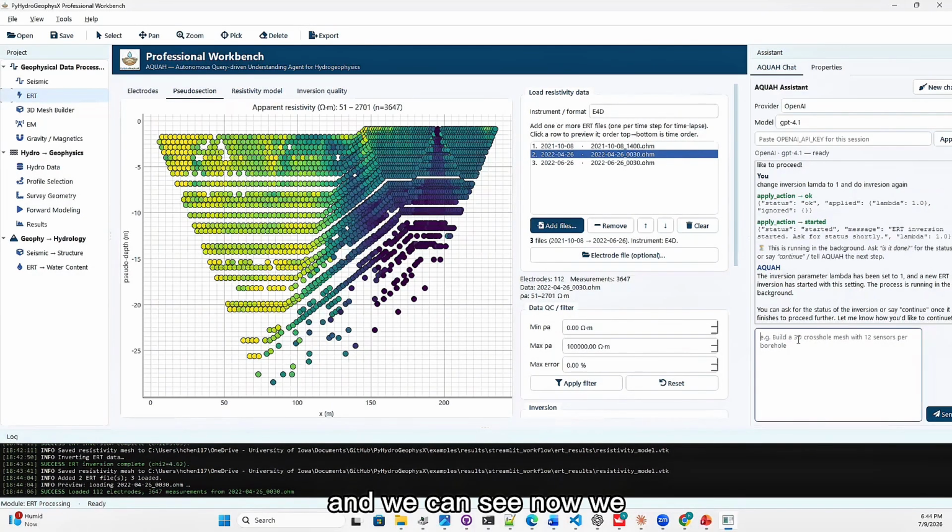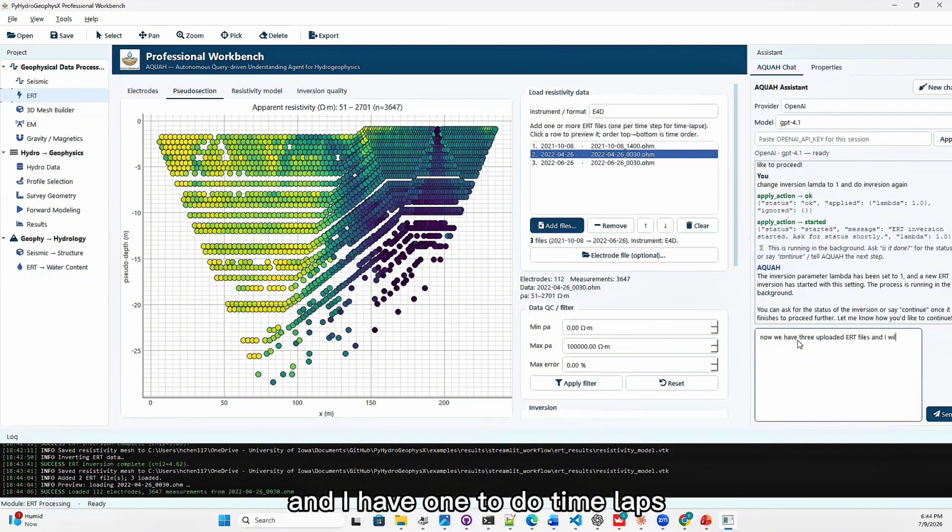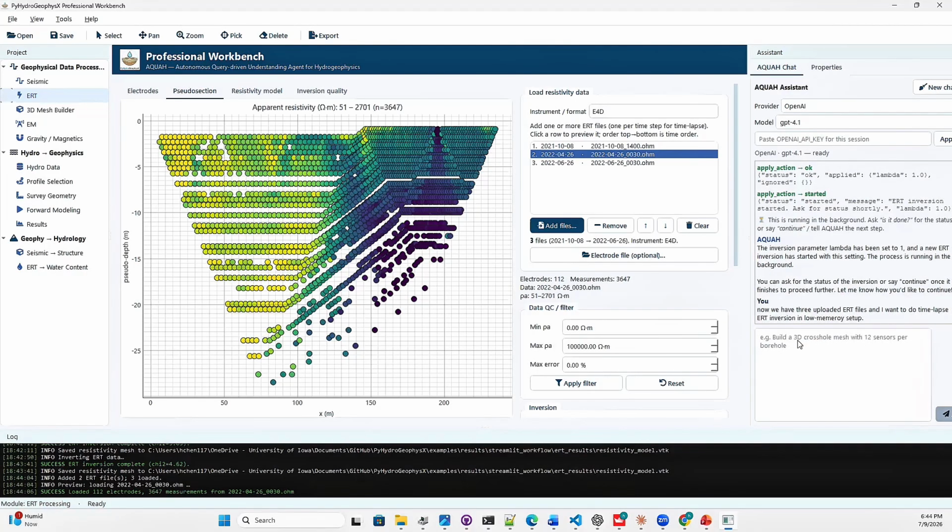So now we have 3 data, and we can see after we load 3 data, now we have 3 uploaded EIT files, and I want to do time-lapse EIT inversion in low memory setup. Low memory setup, we just save the computer memory if you have limited memory. Yeah, you can see the time lapse too, low memory too. Yeah, it looks great to me.